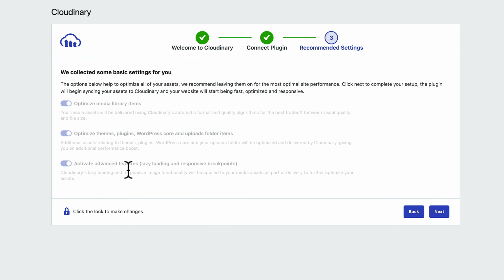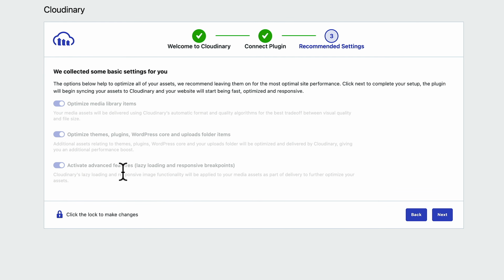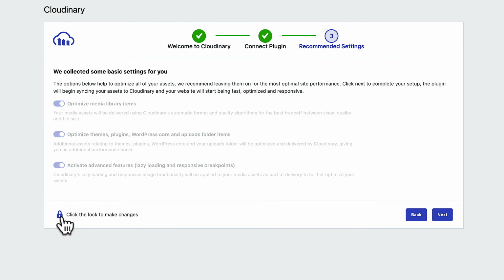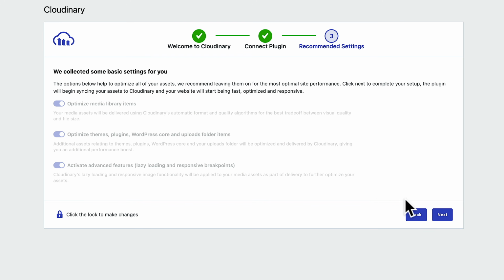So this will now take us over into a kind of settings panel. This is going to use what it considers the recommended settings. As you can see, we can optimize all the media, we can optimize our themes and plugins and so on, and we can activate advanced features like lazy loading and so on. Now, you may find there are certain things inside here you do or don't want to include. You may have your theme handling certain things. You may have additional plugins handling things. Well, all you need to do is simply go ahead, enable or disable what you do or don't want, and then you can lock them down. I'm going to leave everything as it is and click on Next.